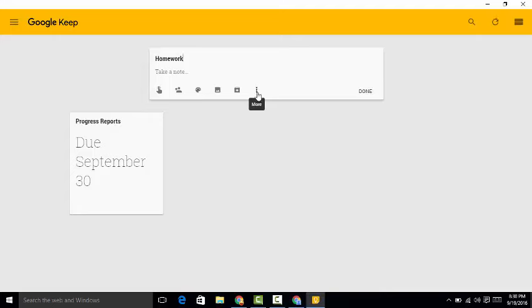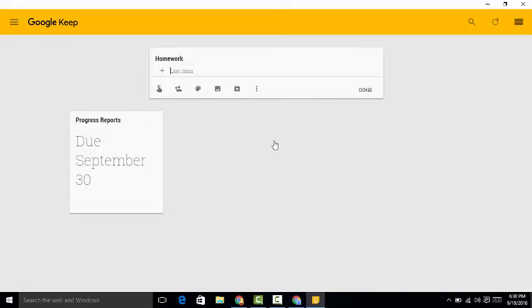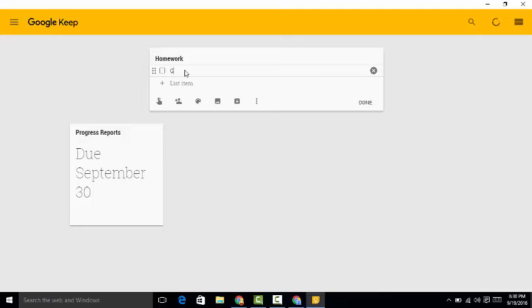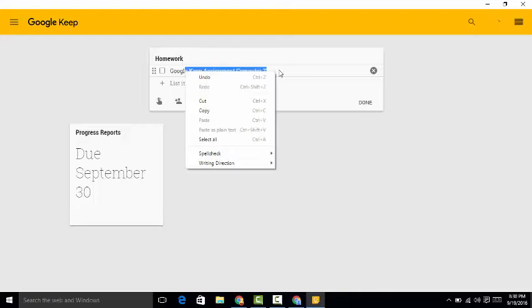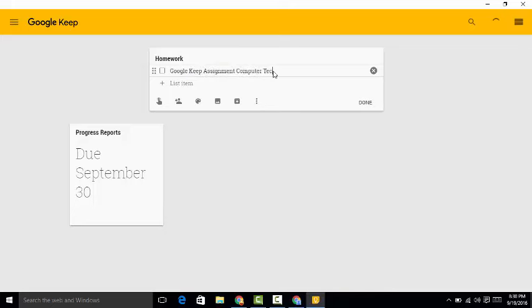We're going to click this button right here, this more button, and when you click that more button, you can make the note so that it will show check boxes. So we're going to click show check boxes, and then we're going to list 5 homework items. So let's say you have for computer tech, Google Keep assignment, even though it's not homework. I suppose it could be homework if you don't get done today.